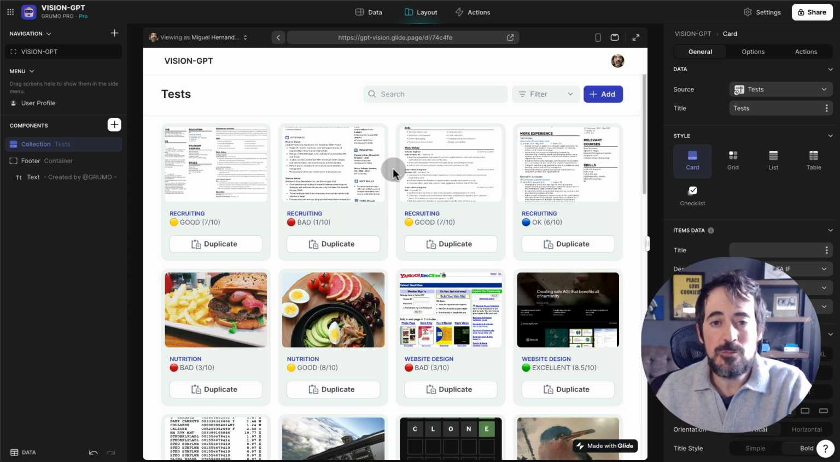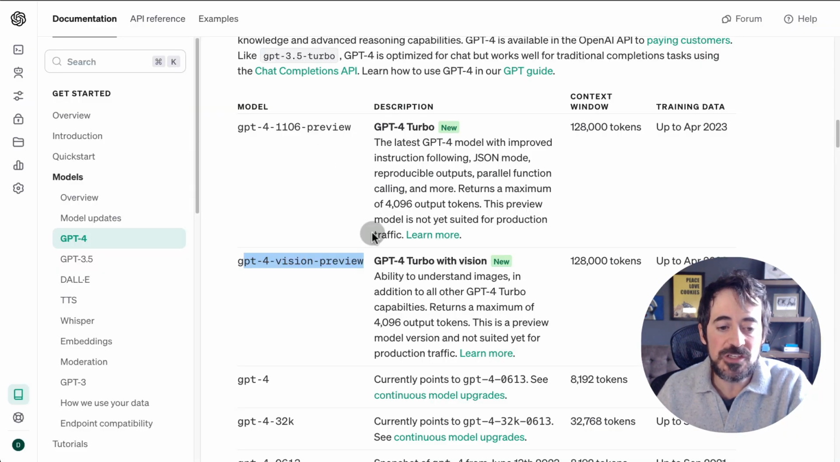So again, very impressed with this first release of GPT-4 Vision.